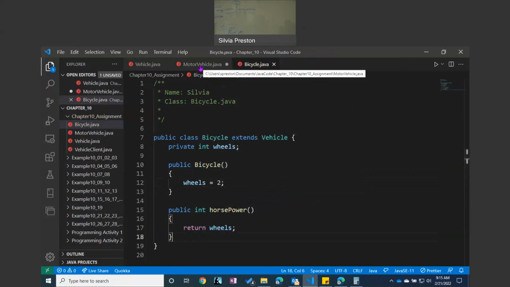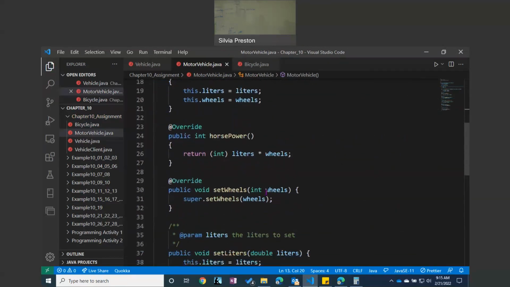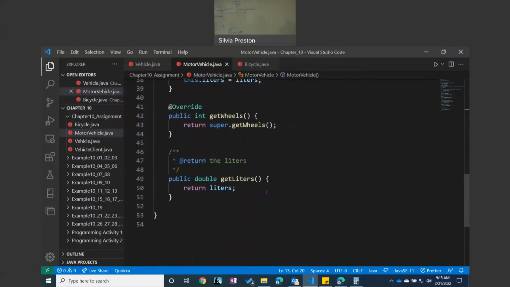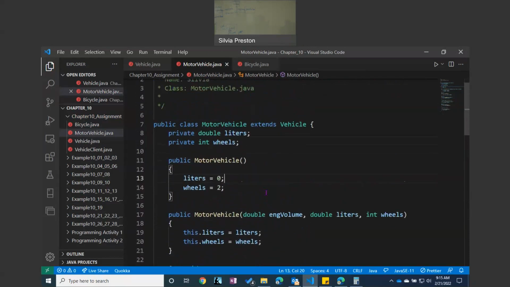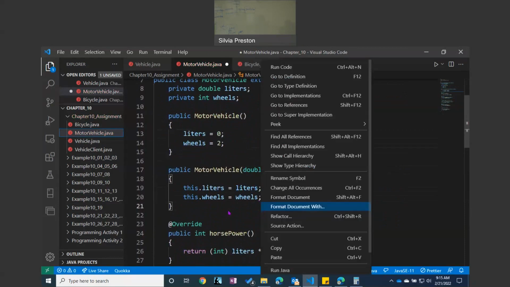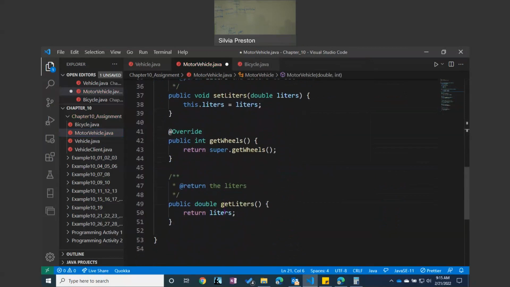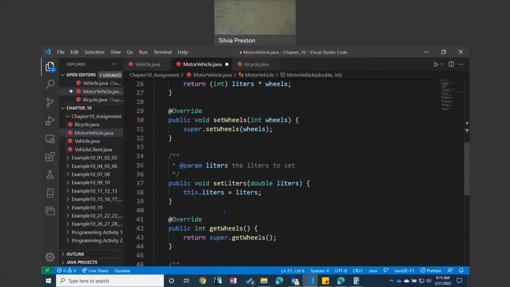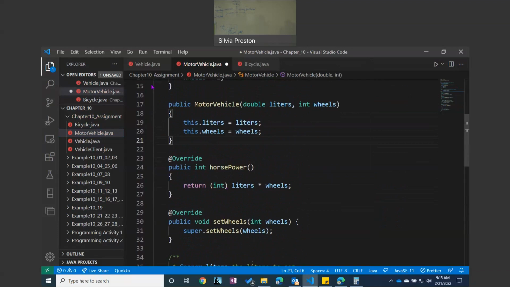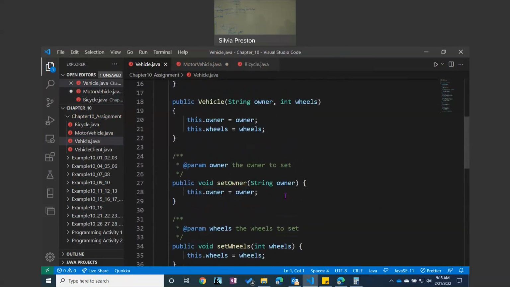Let me look at my motor vehicle. What am I doing here? Now this one here for the motor vehicle, I can have 4 wheels, but I start off with 2, but I can have 4. Oh, I don't need the engine volume either here, so hold on. I can have a function that returns the engine volume. Well, it's the liters. All right, this is it for all those here. Horsepower, liters times wheels, and then the vehicle. Now I gotta finish this, but y'all gotta write the client now.